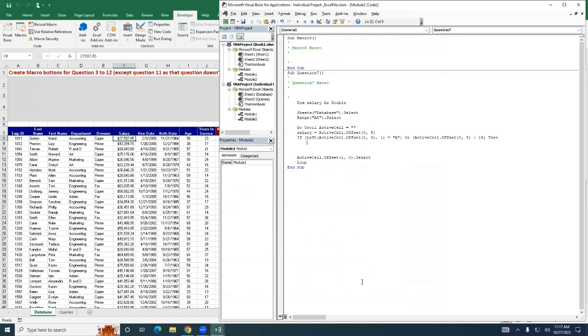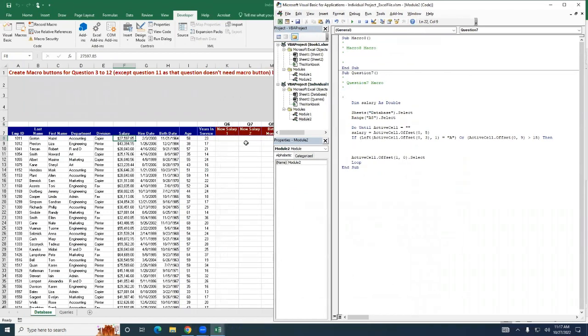12%, right? So I'm going to change the new salary. The new salary 2 is in cell L. So this is 1, 2, 3, 4, 5, 6, 7, 8, 9, 10, 11, right? Active cell dot offset of 0 and 12. 11 is going to be equal to the salary that I already have. I already have my salary here.